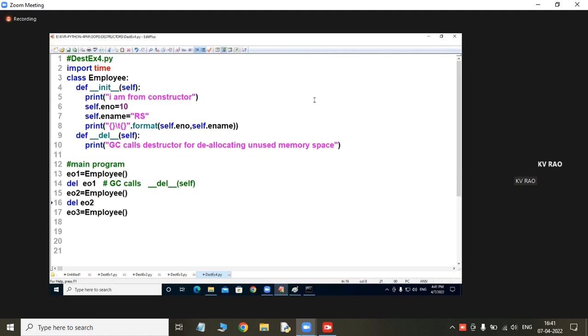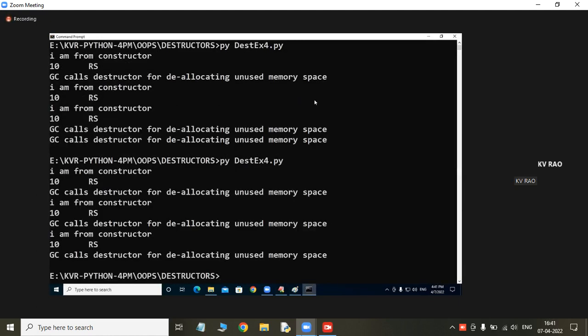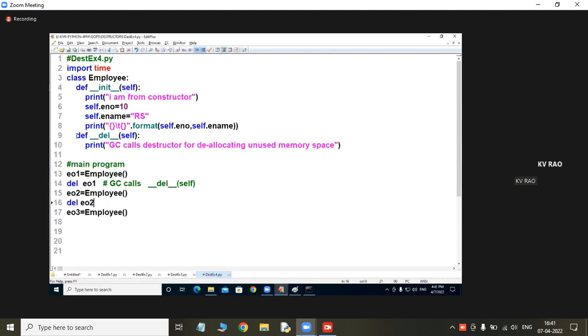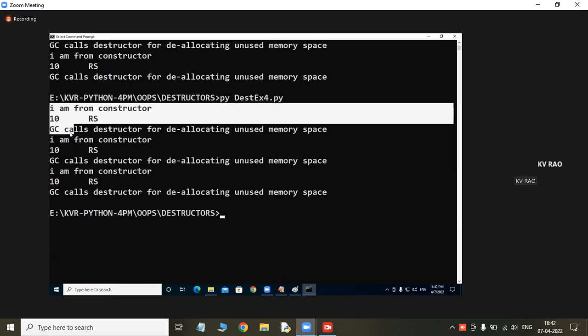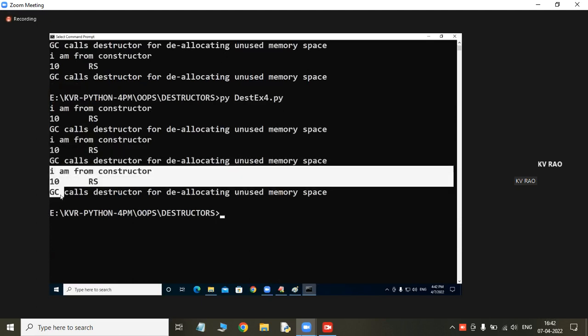See, I'm getting the first object initializing destructor, the second object initializing destructor, the third object initializing destructor. How many times are you calling? 3 times the del function I am calling. So here we need not call del for EO3. Why? Implicitly, by default it is calling. Why should I waste my statement by calling like that? Understandable, students? So here 2 ways are there to call this. First object GC, second object GC, third object GC.